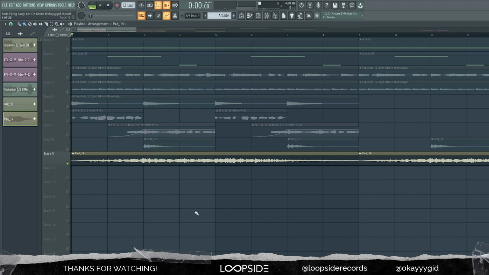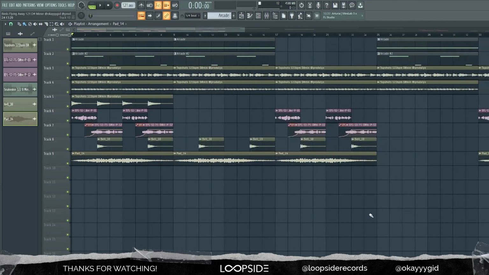It's very subtle, it's also some kind of texture to the whole loop. And this is how the whole loop sounds together.